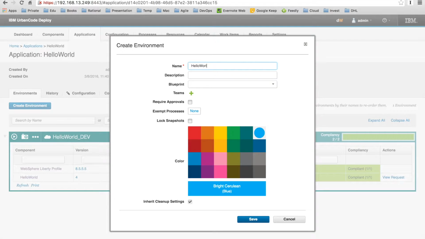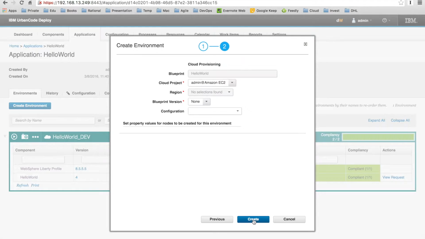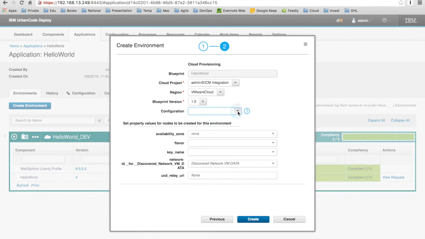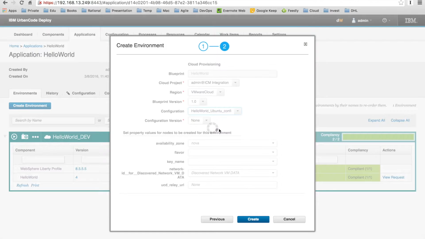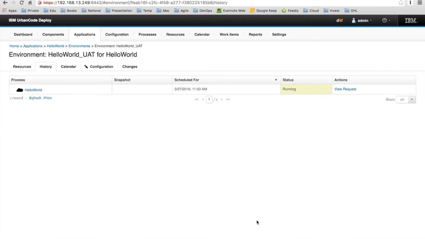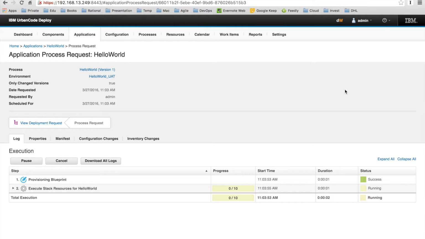So what I want to show you is how I can simply create a new environment based on the blueprint. I'm just giving a name to my new environment, selecting the blueprint, and then I will select my cloud. I have a couple of options, and I will select that I want to create the environment on my VMware cloud. Now I'm just selecting the configuration that I have used previously. I hit the create button, and now I'm able to create my new environment.